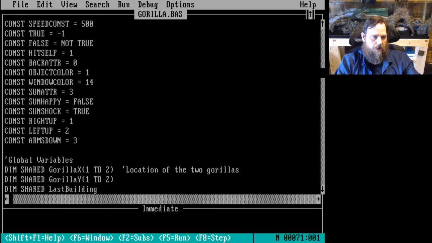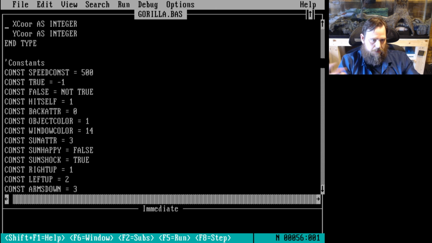Okay, constants. Here we go. And they uppercase or capitalize all the constants. Okay, speed const 500. True is -1.